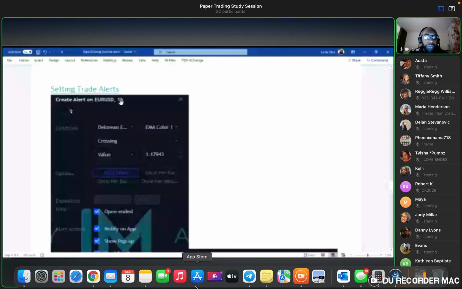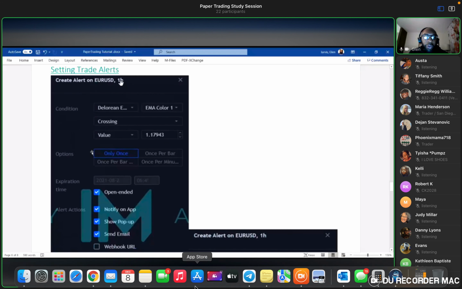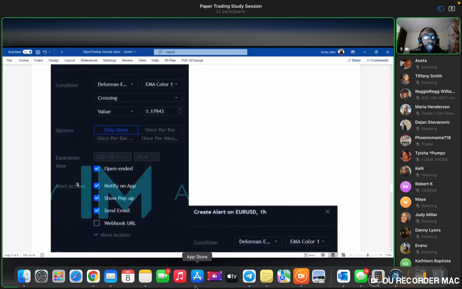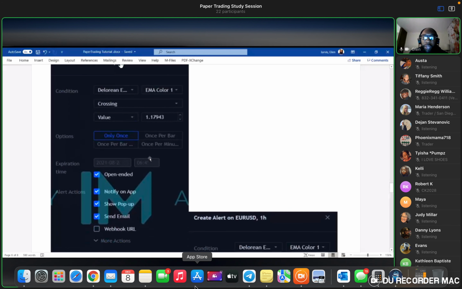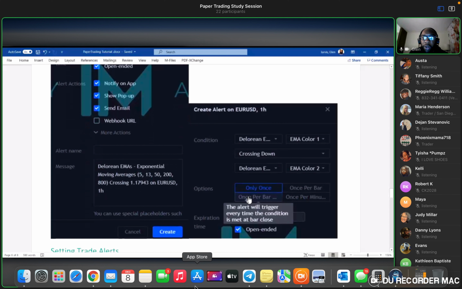So pretty much what you want to do is go to whatever time frame you want an alert for, and right click on the indicator that you want to set an alert on. In this case, it's DeLorean EMAs, and you set EMA color 1, that's the 5, and then crossing. You can set it to cross a value when it passes a certain point, or you can set it to cross another EMA to alert you when it crosses another EMA. And then select once per bar close.